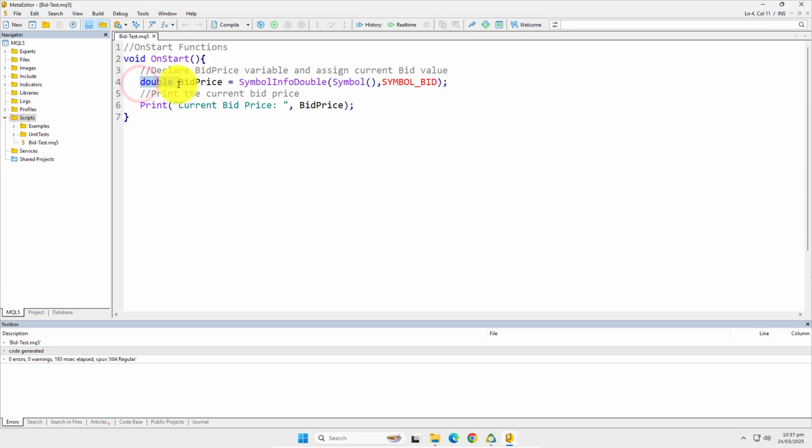Moving on, double, that's a data type, and this is a declaration and initialization of a variable with the value of the bid for the current symbol, and we close the line with a semicolon to say there is nothing more needed in this line. Another comment, and then a function to print the current value of the bid price. As you can see, very basic code.